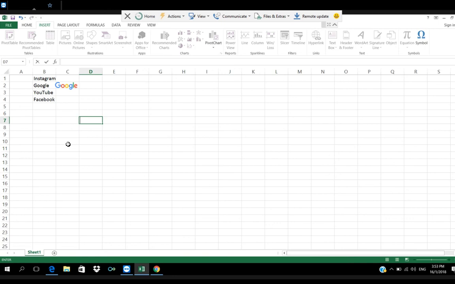So these are the three features that I've shown, which are slicer, timeline, and hyperlink. I hope you enjoyed this tutorial and find the slicer, timeline, and hyperlink features really useful within Excel 2013. Thank you for watching.